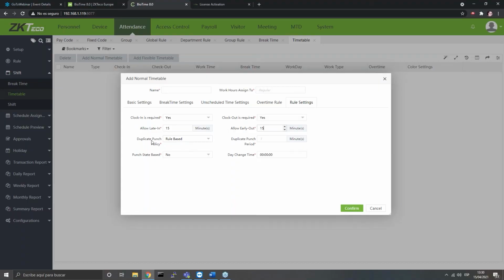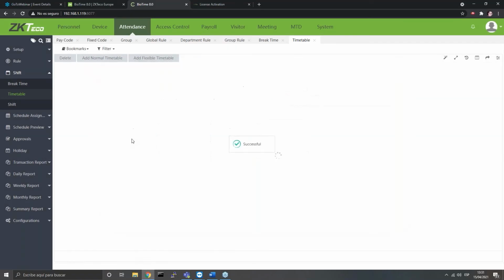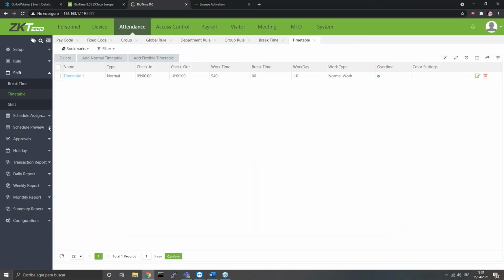And as I said here, the apply punch policy, which is rule-based, and also punch state-based. If the setting is punch state-based, if I put yes, then the employees would need to select check-in and check-out in the device. If not, then it will be selected automatically. Okay, put some name, table 1, you can see, and I have created the timetable.